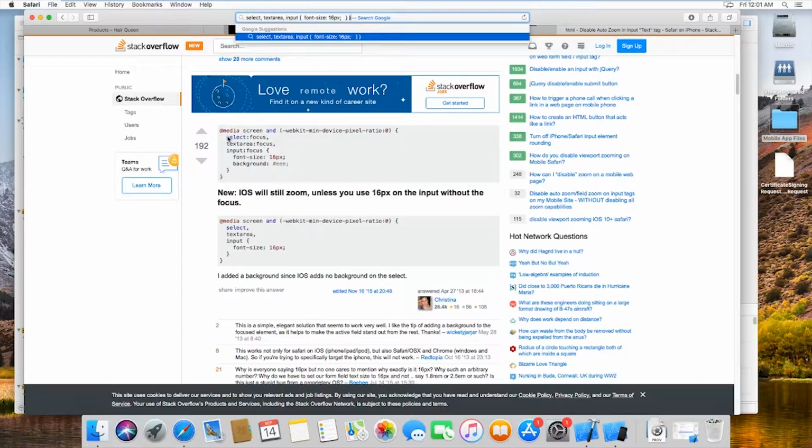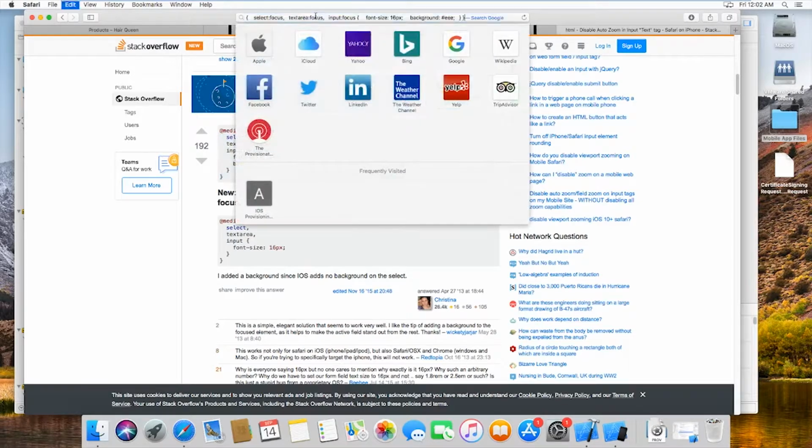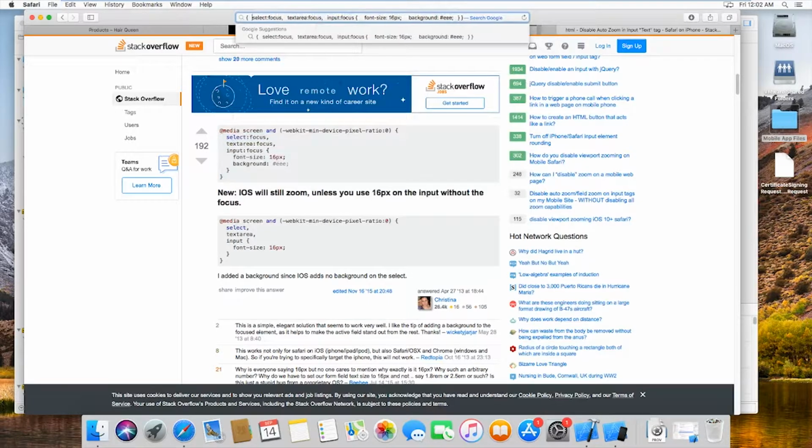Actually here I didn't select enough of it. I need to select all of this here. Copy that, and then we'll paste it in here. So this CSS section is going to start off like that, where it's select, text, we have input, and this here is where the font size needs to remain. And then we have background. Okay, so let's copy that.